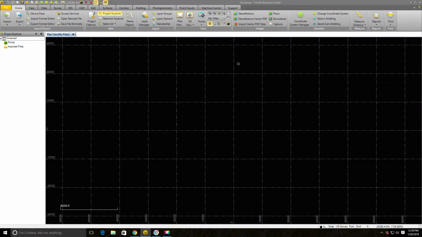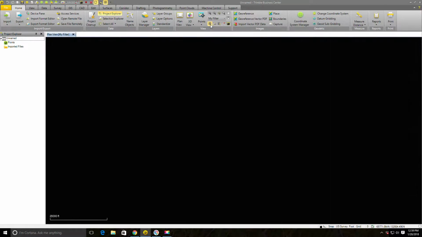So it's opened a new project now. We can see the unnamed project here in the Project Explorer, and I've got this map view now. It's called the plan view. And you can see these incredibly annoying grid lines. So the very first thing I do when I start a new TBC project is I turn off those grid lines. And that's right here, this little button on the ribbon on the home tab. It toggles those grid lines on and off. I don't need them on.